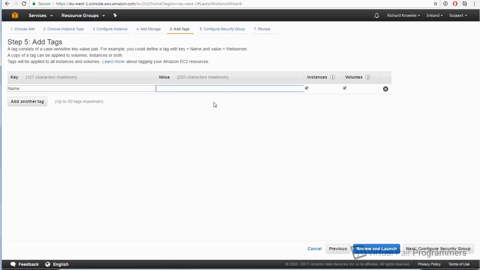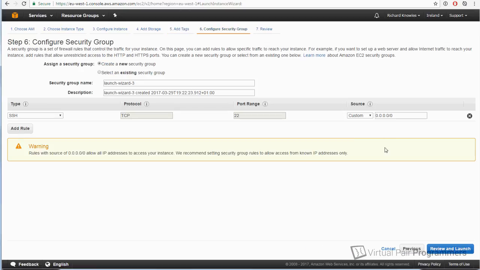I may as well add a tag onto this. I'll just call this VPC test so I don't get it confused with everything else. Now for the security group, and I'll return to this shortly, but for now I'm going to create a new security group which just has SSH enabled, port 22, and I'm going to go with this default setting, which is the wide open setting. This is saying that anybody, anywhere in the world on any IP address can access port 22 on this instance. Now I don't want that to confuse you.